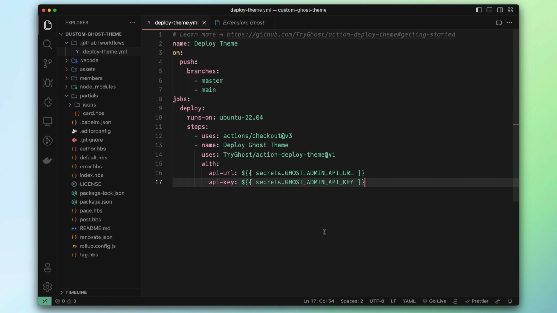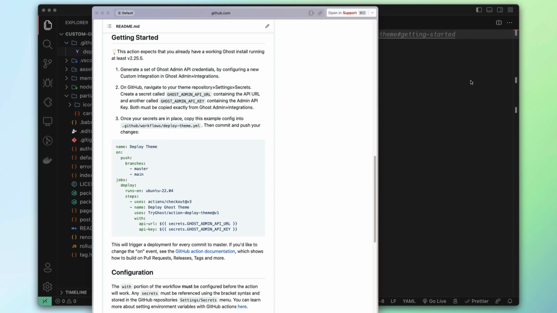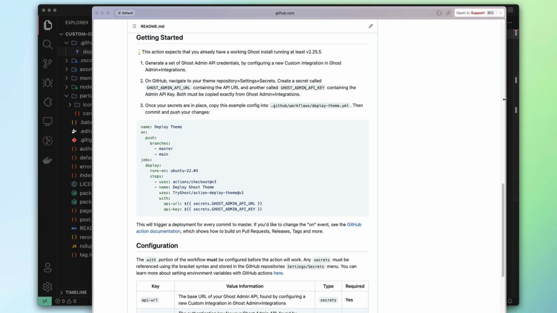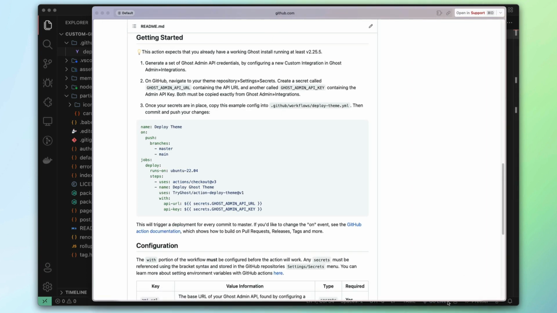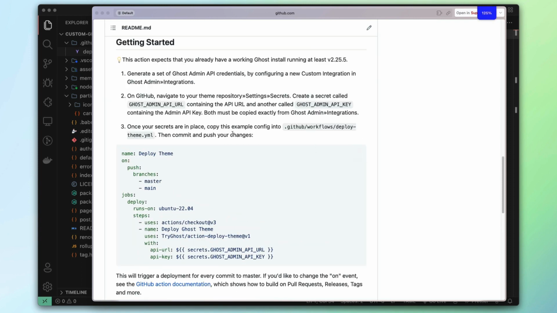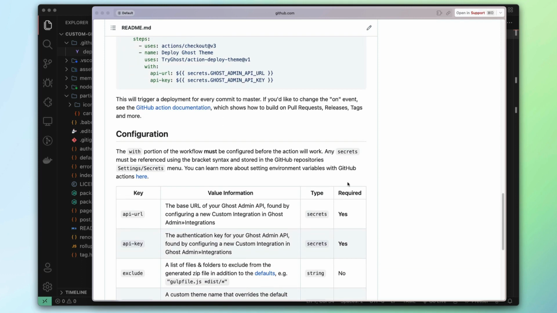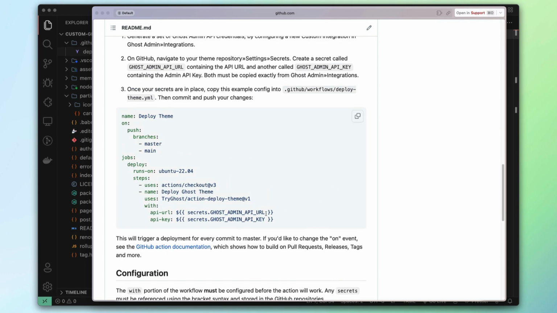Like I said, this comes with our starter theme by default, but you can also add it to any Ghost theme. Here are the instructions, and they'll be in the description to the video below. But it's pretty easy to set up. So this is what needs to be in your theme, this YAML file. But then you also need to add in the API key and the API URL to your GitHub repo.